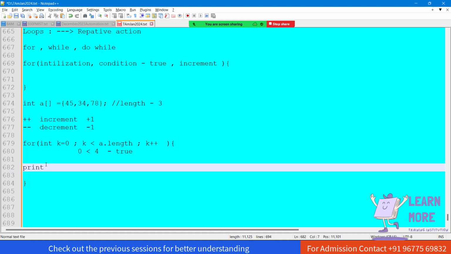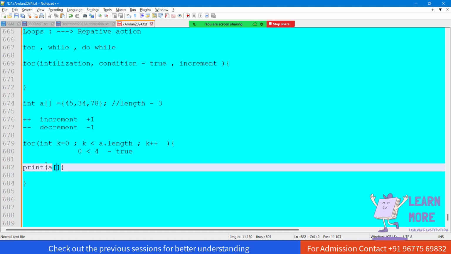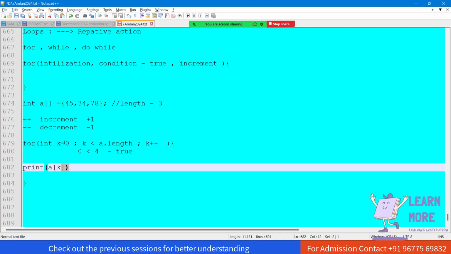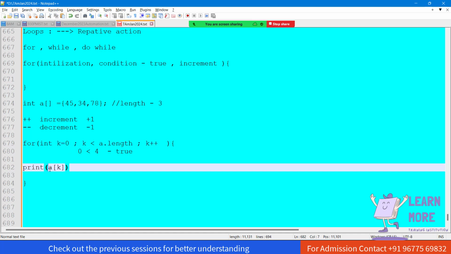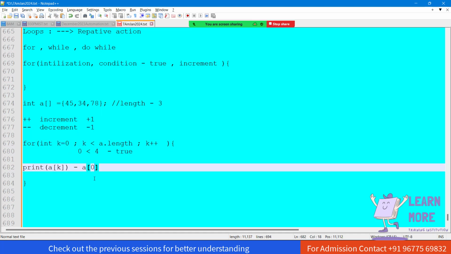Here I'm going to print the array a, and I'm passing the index value as k. Now as we have initialized k, it will step into the loop, and here it will be a of 0. Now a of 0 is 45, so it will print 45.